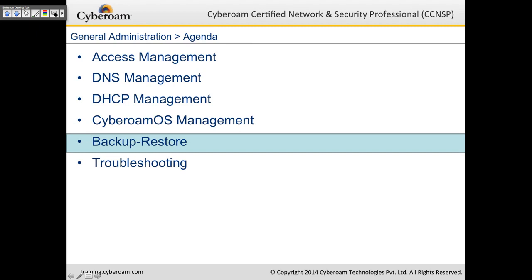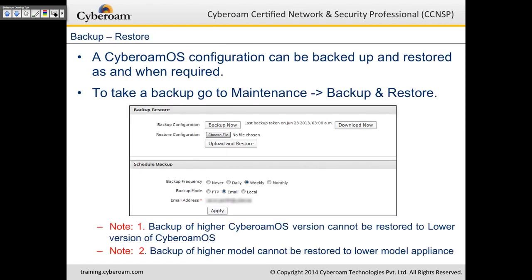So let's have a look at how to do backup and how to restore it back. Cyberoam OS configuration can be backed up and restored as and when required. If you want to take a manual backup, you can go to Maintenance, Backup and Restore, and click on Backup. Now over here, you can download the backup and keep it safely on your laptop, desktop or a server. Now when the Cyberoam crashes or you want to restore the backup, you choose the file, select the backup and click on upload and restore it.